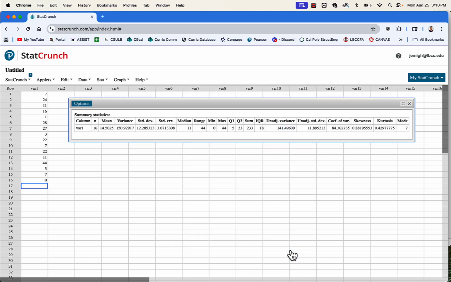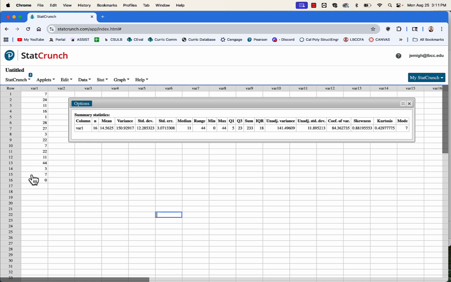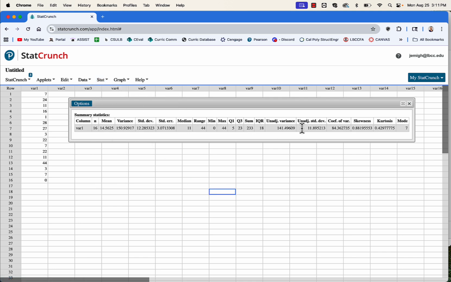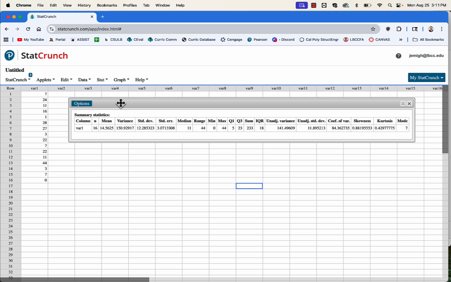After I hit compute, this right here is called the output screen. So we input this data. We asked StatCrunch to run a program for us. That program's name was Summary Stats Columns. It ran the program for us, and this right here is called the output screen. Okay, inputs, program name that runs, output. And this program outputted lots of stuff.